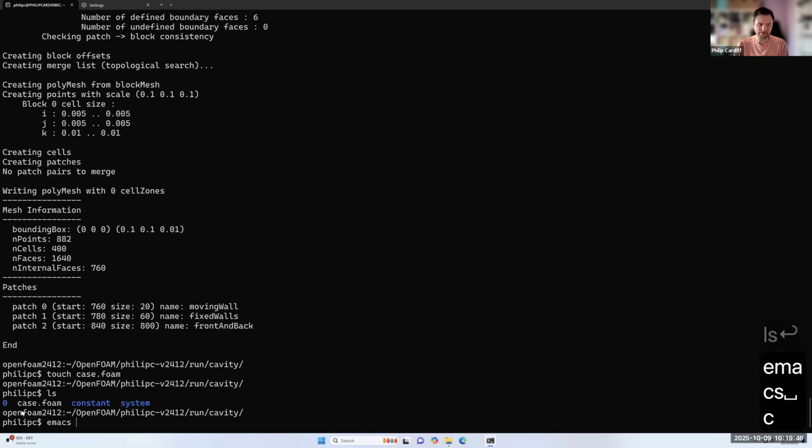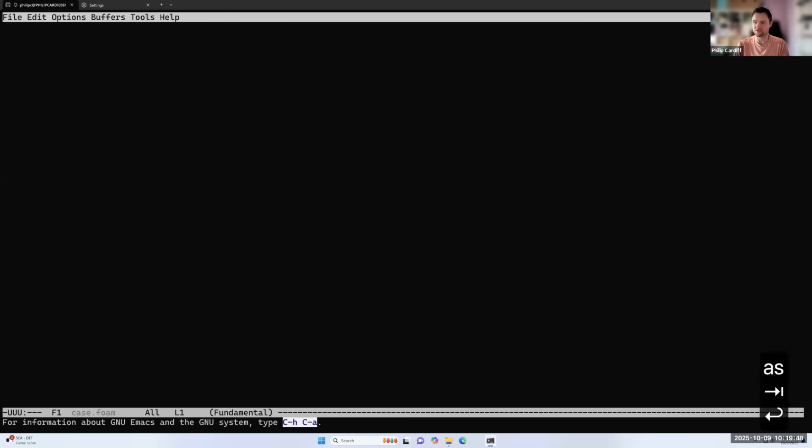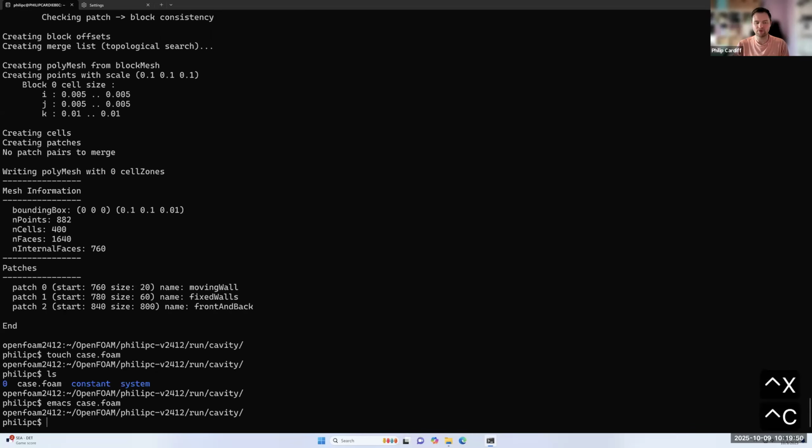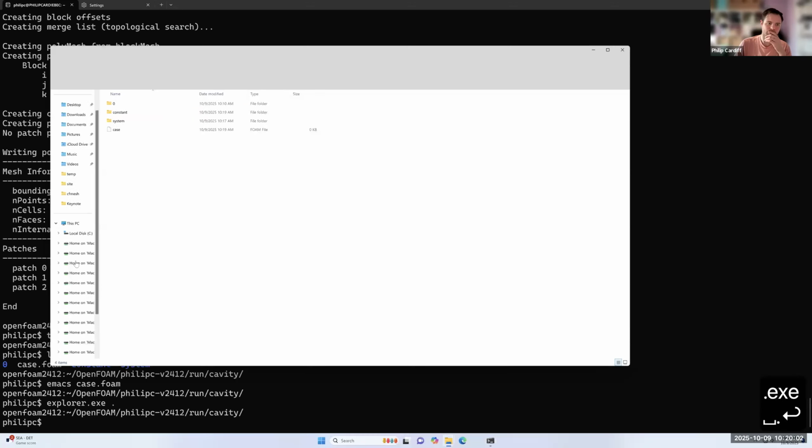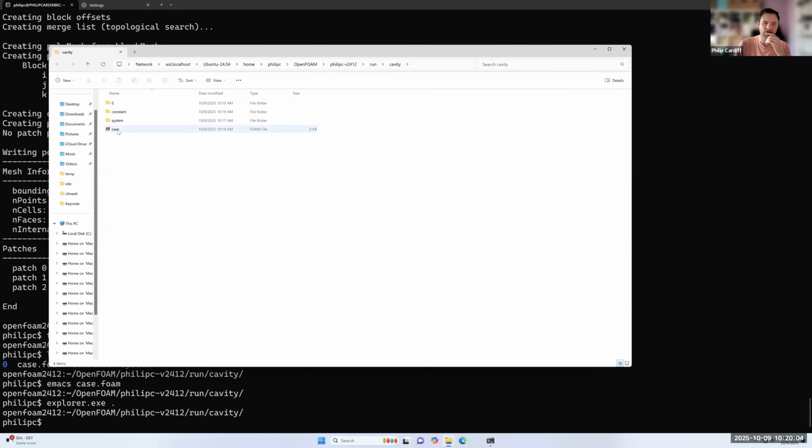If I open it up with Emacs, case.foam is just an empty file. When ParaView finds an empty .foam file, it will assume that it's inside a case, and it knows how to read the OpenFOAM case around that. So that's what we're going to do. If I go explorer.exe, this brings me to here, and I'll have this case.foam.